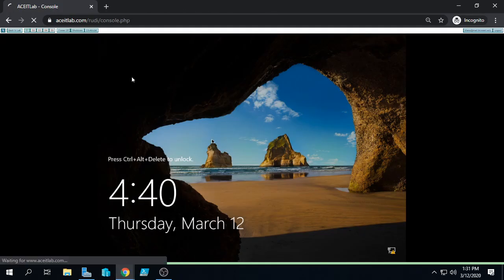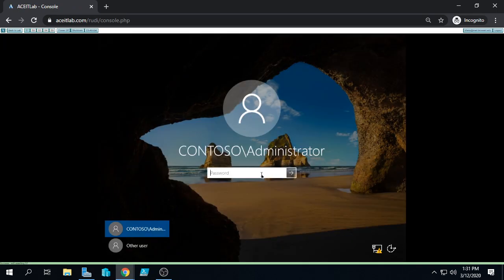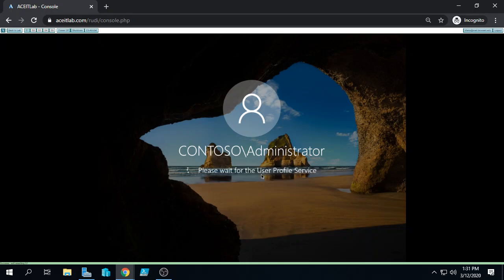I'm going to press Control Alt Delete to sign back in. Now on the DC, you don't have to worry about signing in as a local admin because there is no local admin. So you can only sign into Contoso.